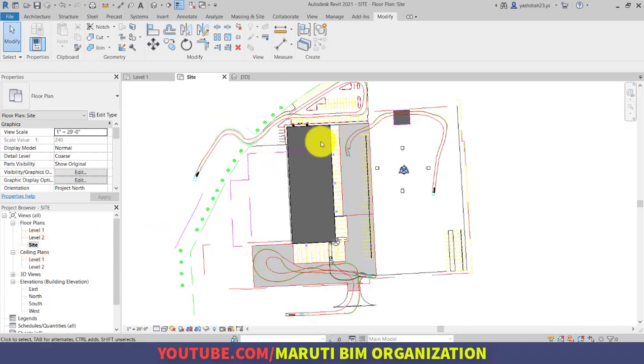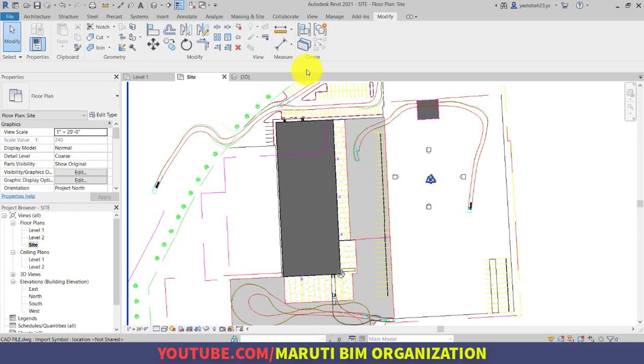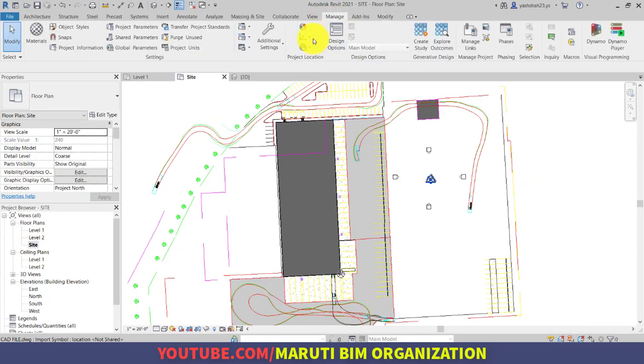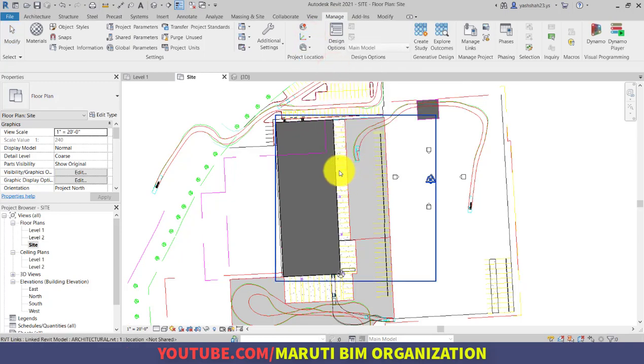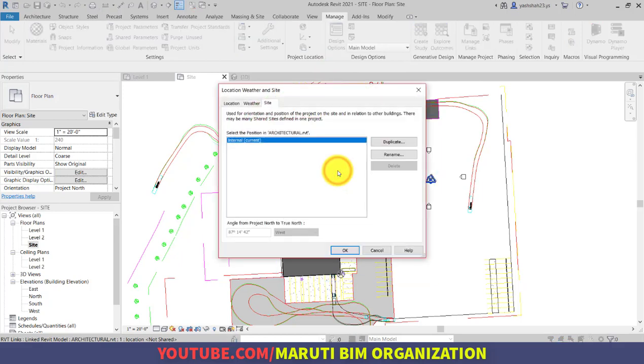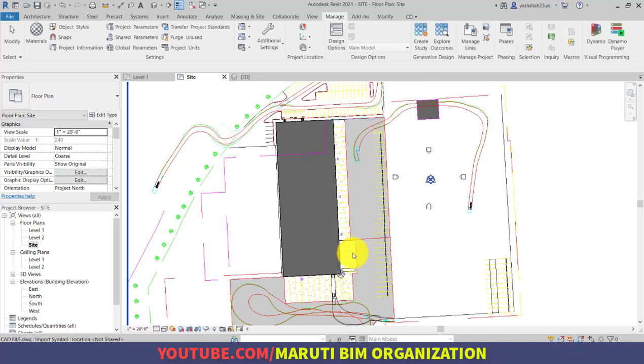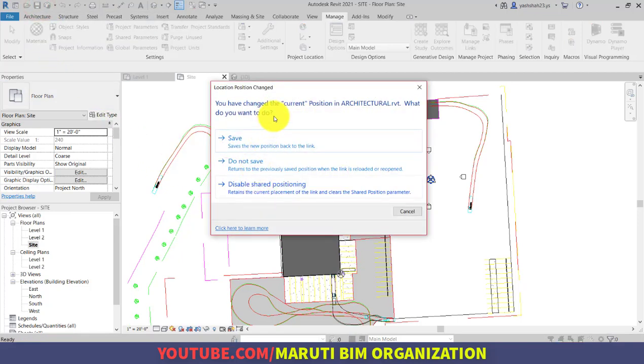Now we will see about publishing the coordinates. So click on the Manage tab and click on the Publish Coordinates command, and simply click on the linked Revit model. We will use Internal Current and simply click on OK. Now we will save the file. Now the message is displayed: location position has been changed.